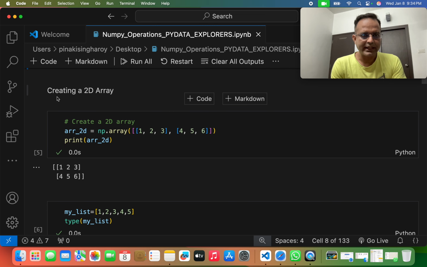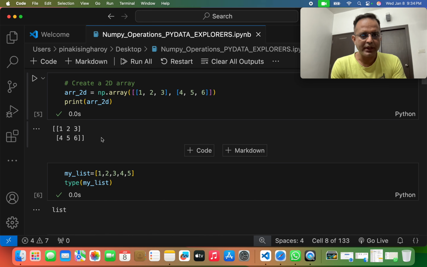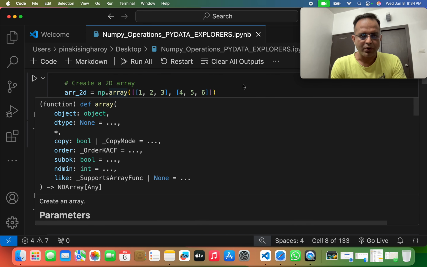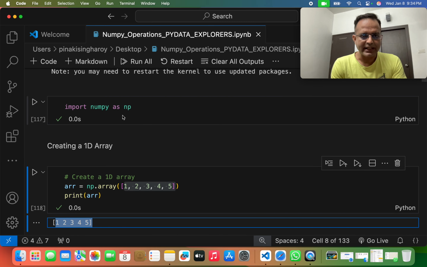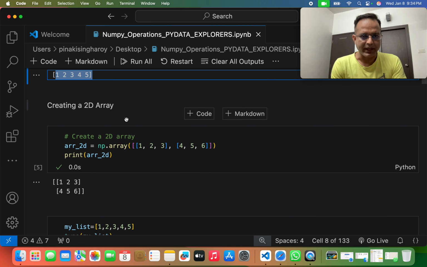Then after that we get to know about creating a 2D array. The 1D array is already completed, then we can discuss how to create the 2D array. To create a 2D array, I am using arr_2d, this is the variable name, is equal to np.array. What is np? I already wrote here import numpy as np. So basically np is the short name of NumPy. Every time we do not use numpy, we just use np. So Python can easily understand np is basically NumPy.